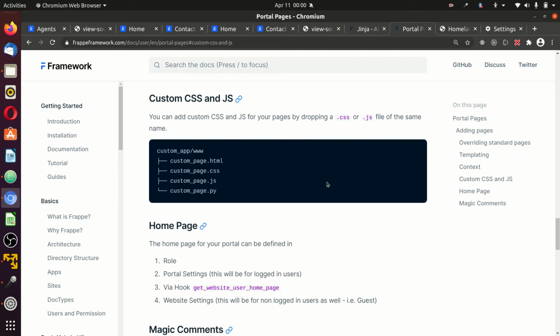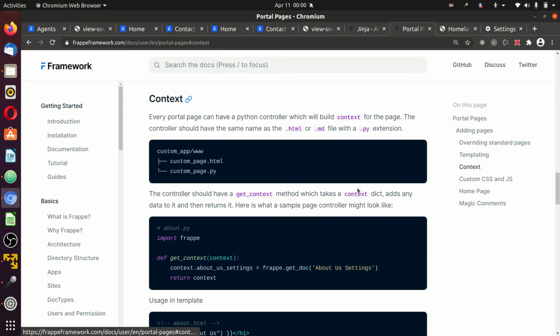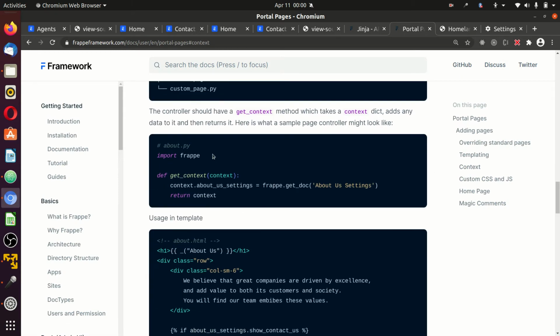The documentation states clearly how to use context. Here is a template. In your Python file, you declare a function called what? Define get_context. Then it takes in a parameter called what? Context. And inside it, you have a kind of object called context. Then you attach whatever variable name you want to import into your code to the context, give it the value, return context, and that is all.